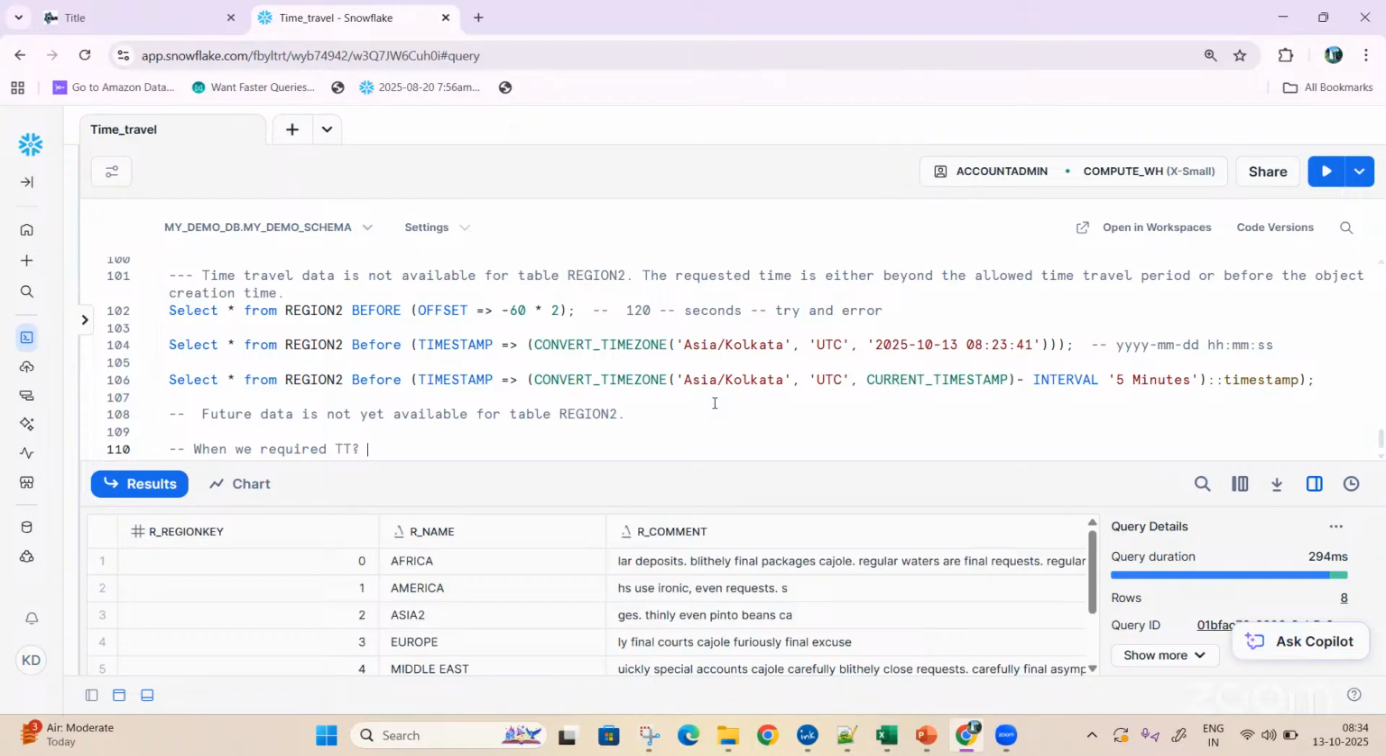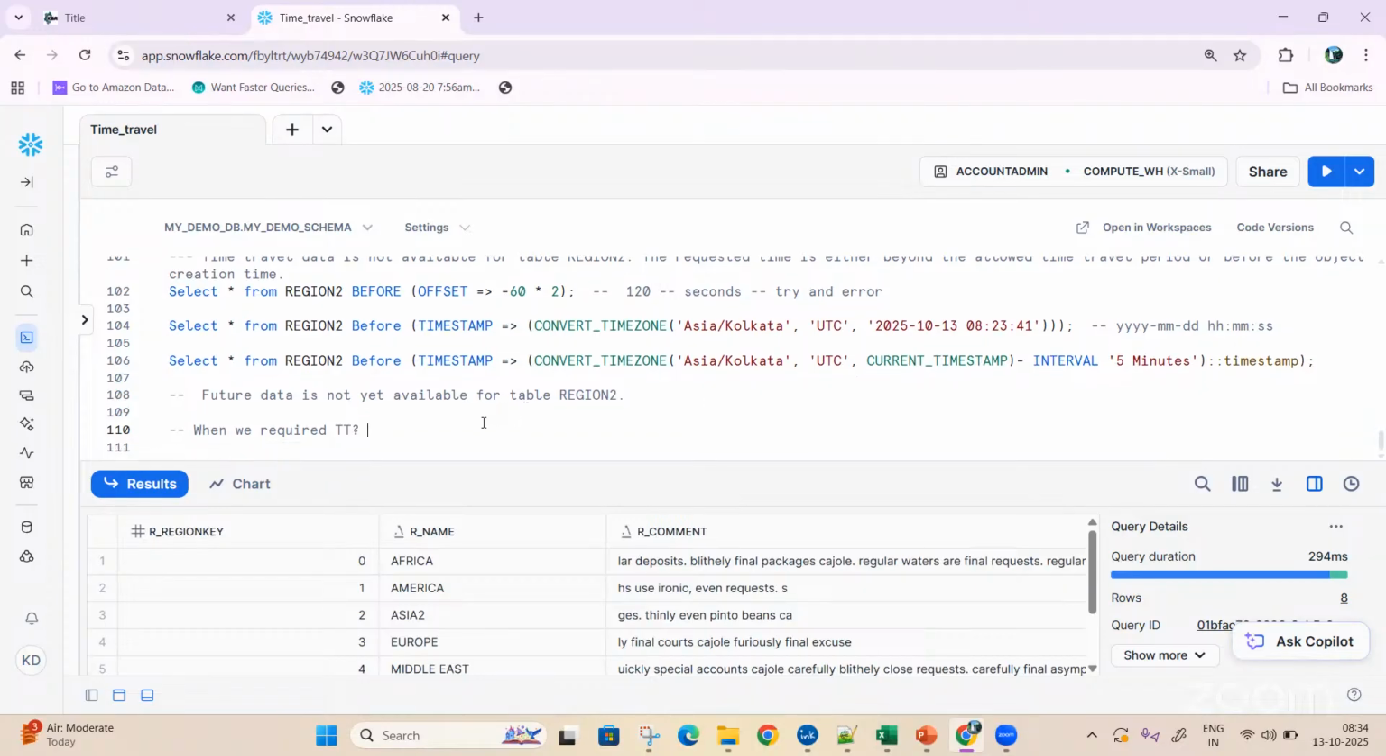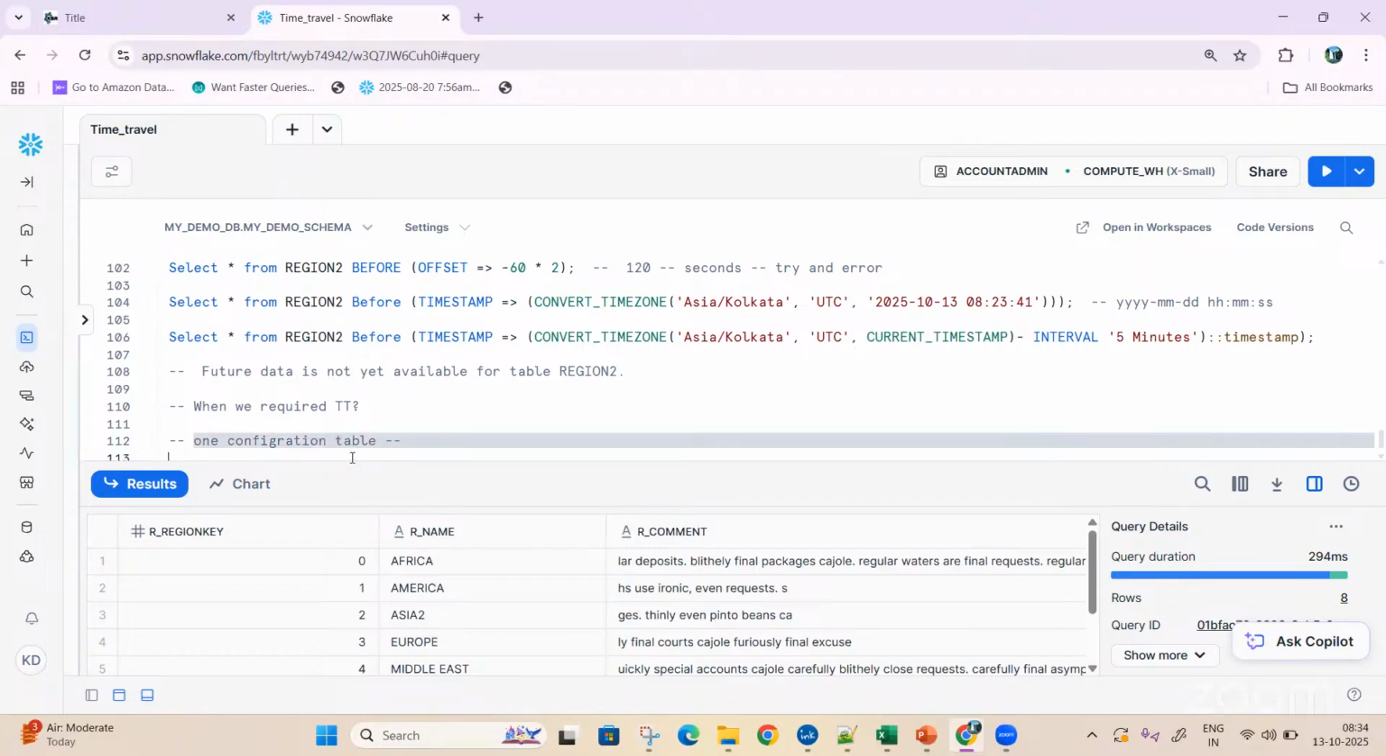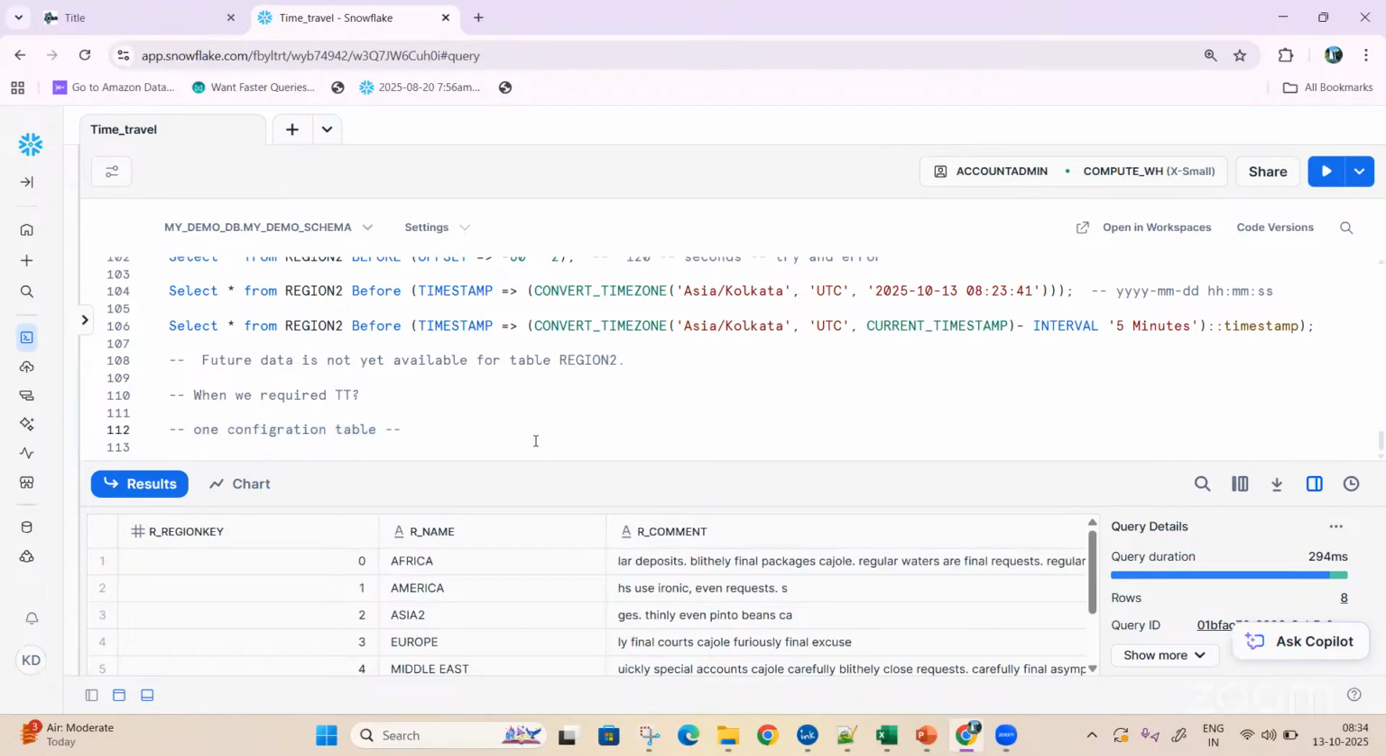Okay, so I'll give a scenario. This usually happens. We have one configuration table in our project. I'm just giving an example. This same thing will be implemented in our project. Whatever information we have, we put into this particular configuration table. For example, I have one table with 10 columns. What are the particular data types? All these things will be put into this table. And using this table, we have built one framework.